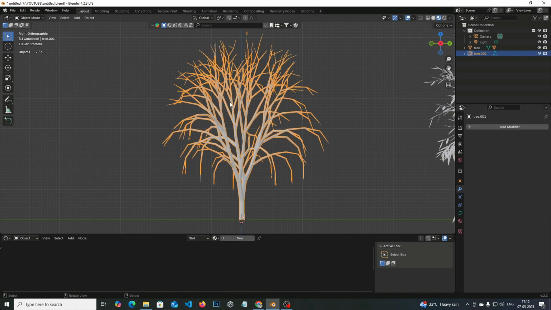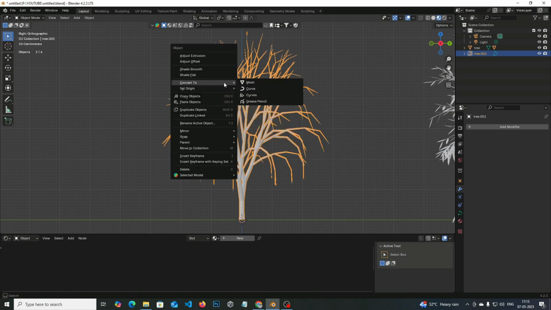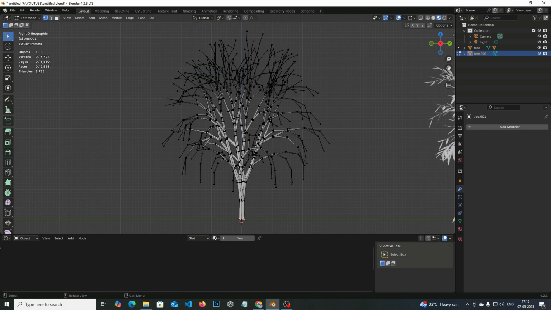Now the tree is ready, but we need to convert this tree into a mesh. We already know that we can do it by pressing F3 and then selecting mesh, but we can also do it by selecting the tree, right clicking and then choosing convert to mesh. Now you can see the total number of vertices is more than 3700. Now it sounds good. Press Tab to go into the edit mode.